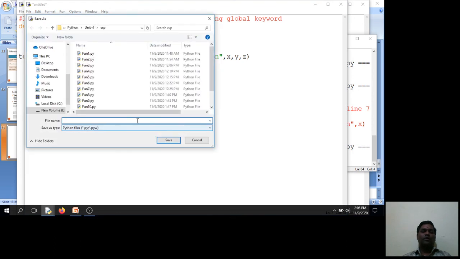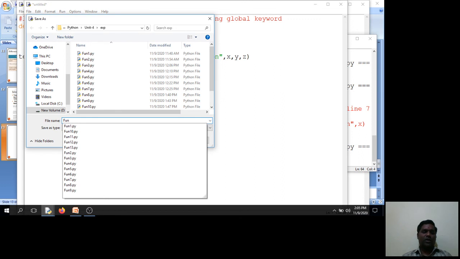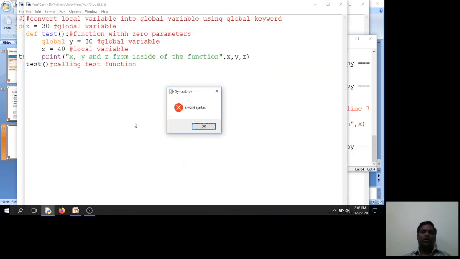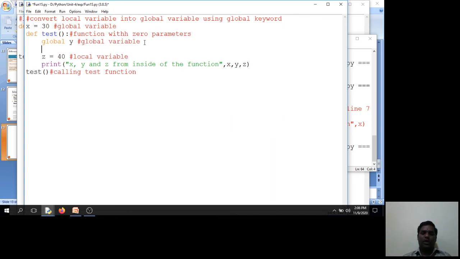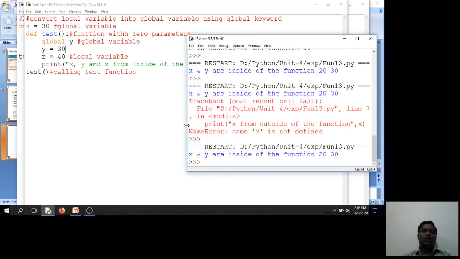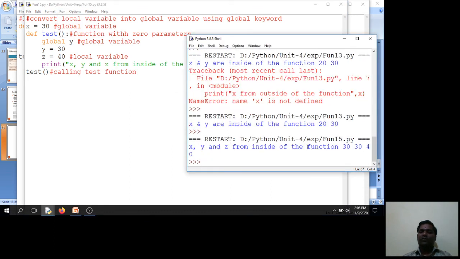Okay. Save. Function 15. Okay. Valid syntax, where I am making mistake. I should not get it here. So I need to make it as a global variable and I say y is equal to 30 now. Now I will run module. So x, y, z from the inside of the function: 30, 30, 40.